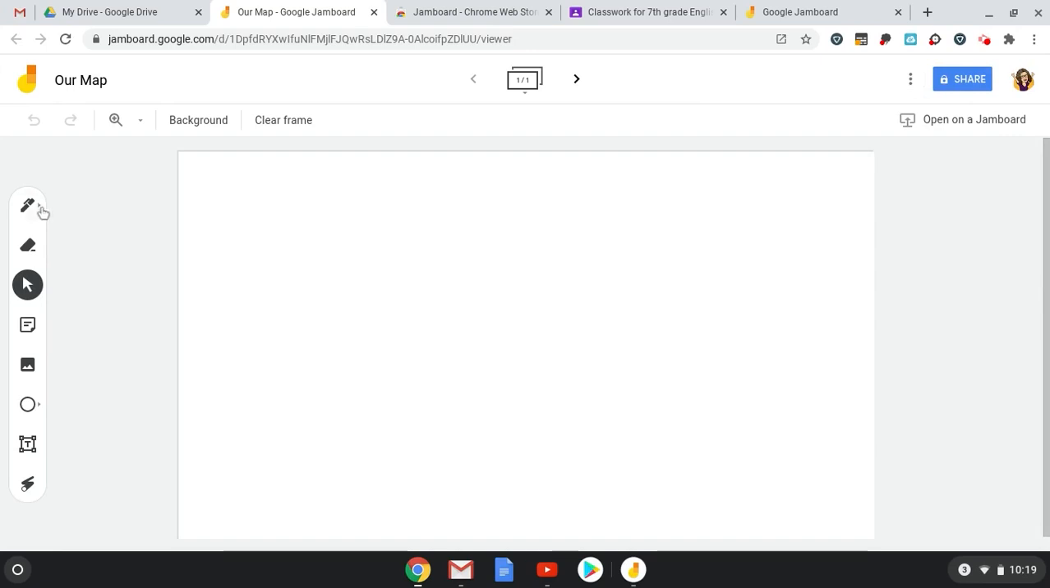All of the different tools: we've got a pen tool, an eraser, the select tool, sticky notes, adding images, adding shapes, adding text boxes, the laser pointer. On the top, you can undo or redo actions. You can zoom in. You can change the background. You can clear the frame. And here's how to add other frames to your Jamboard.